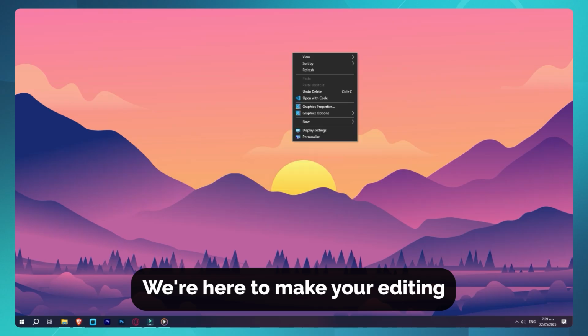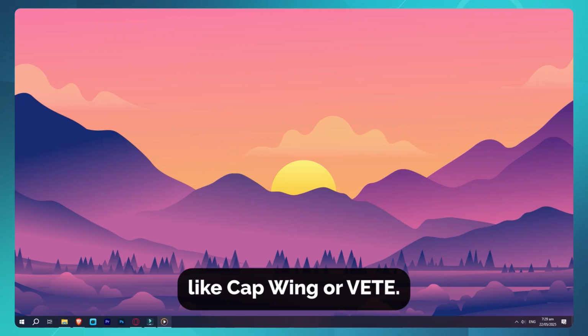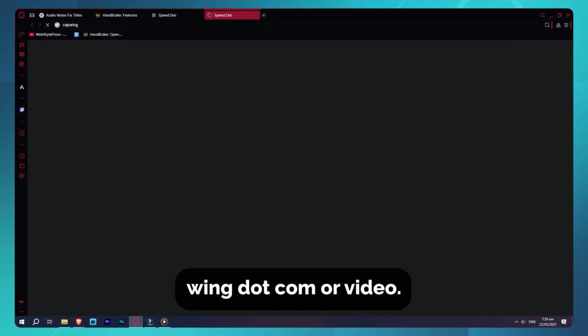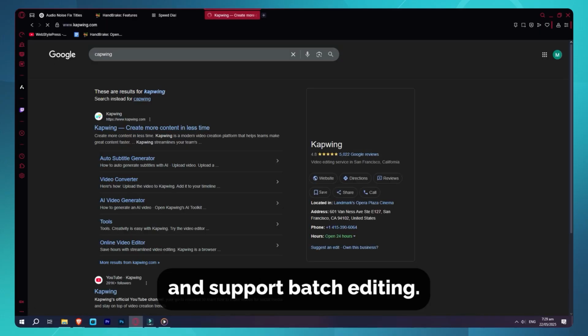We're here to make your editing workflow faster. Step 1. Use a free tool like Capwing or Veed. Upload your horizontal video to capwing.com or veed.io. Both tools have auto-resize options and support batch editing.